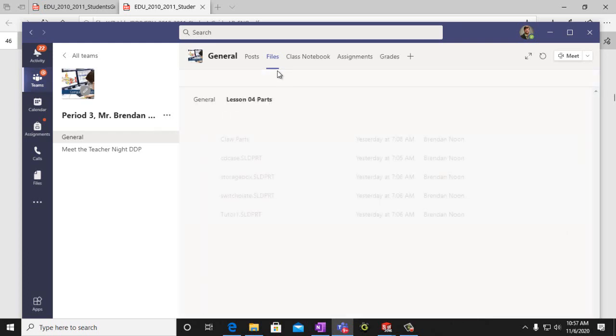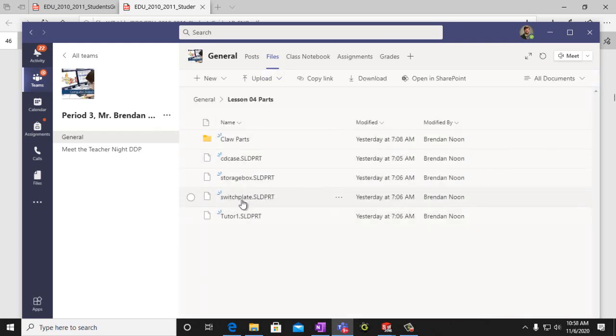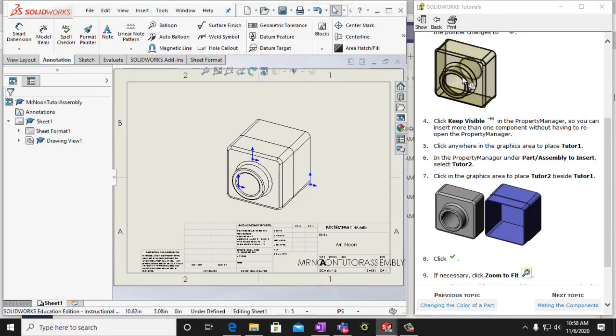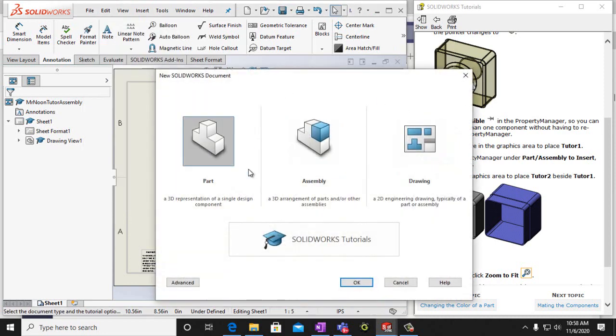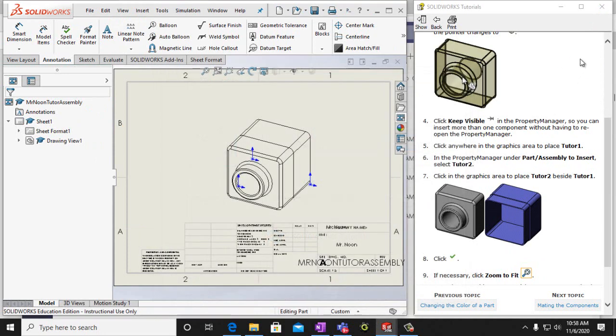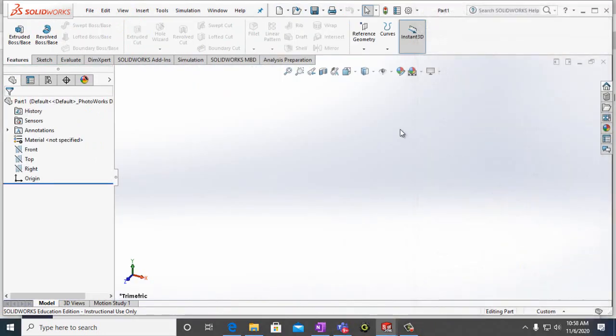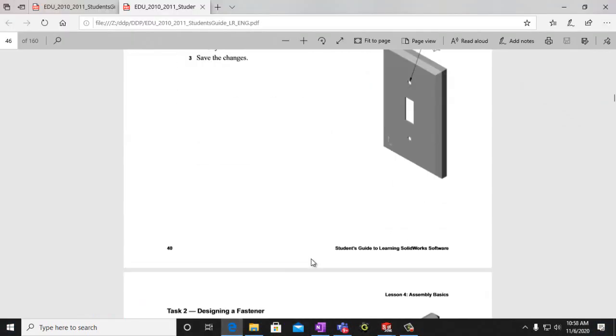So we have here our files, and there's a switch plate, but the screw you're going to have to make. So let's go ahead and do that real quick. All right, let's File, New, Part. Okay, we're done with this. Done with this over here. So now we have the full thing in here, and we use the dimensions from our sheet here.